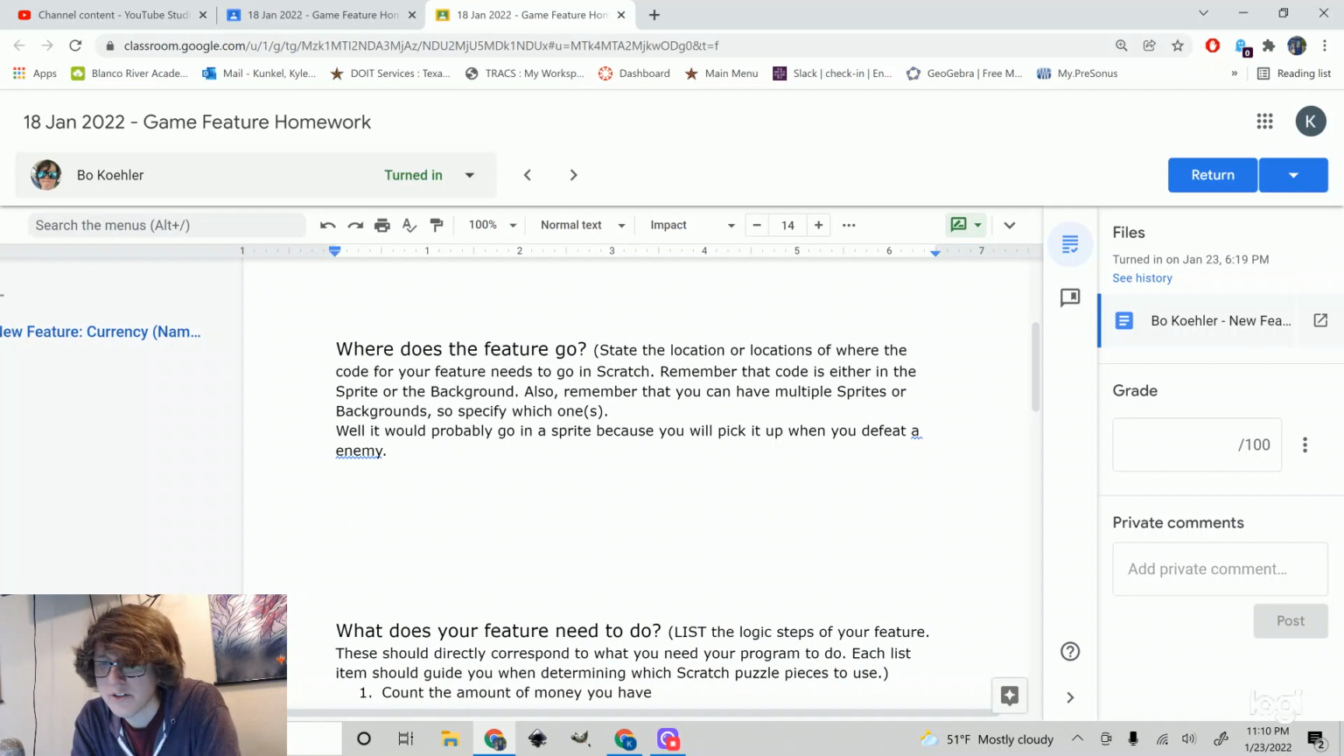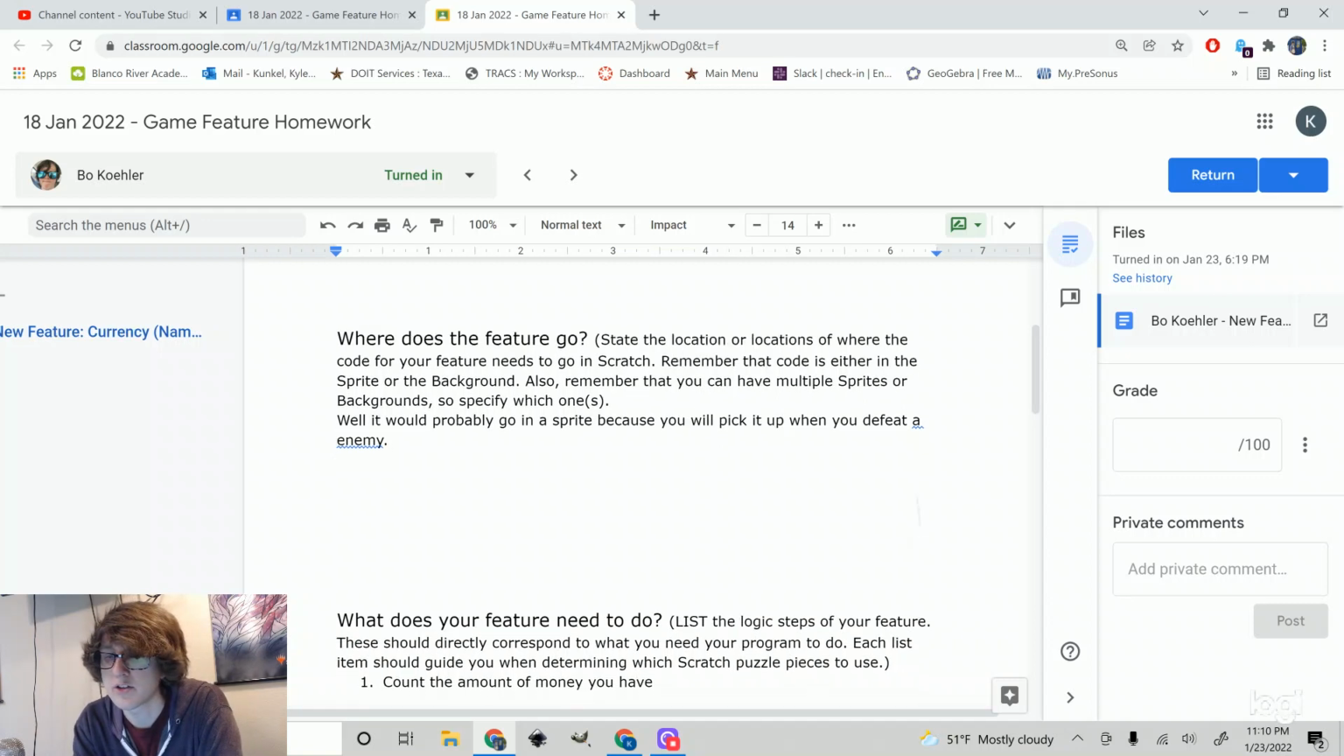Where does the feature go? It's probably going to go into Sprite where you'll pick it up when you defeat an enemy. Yes, that's part of it for sure. There's also going to be code in the background that will have to be there to manage how much of a currency you have over time, and then we'll also need some way to pull up a shop.